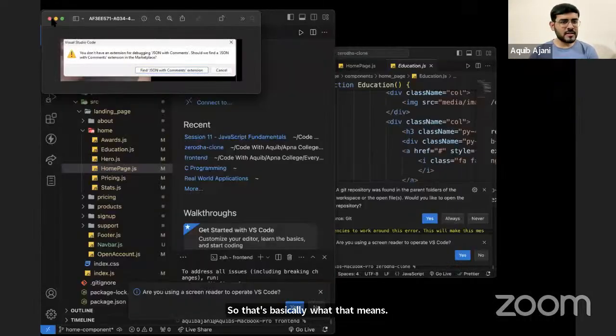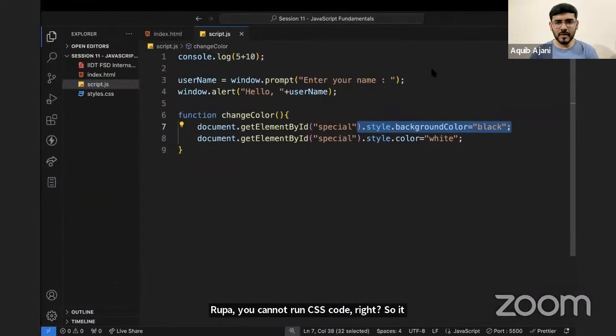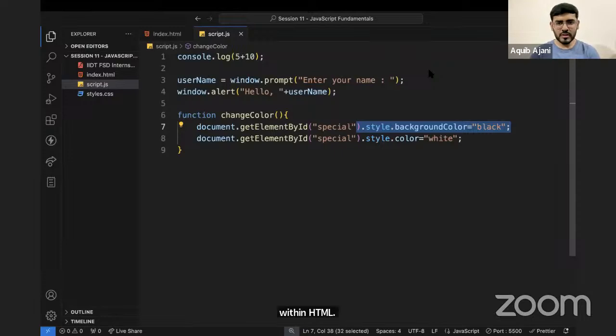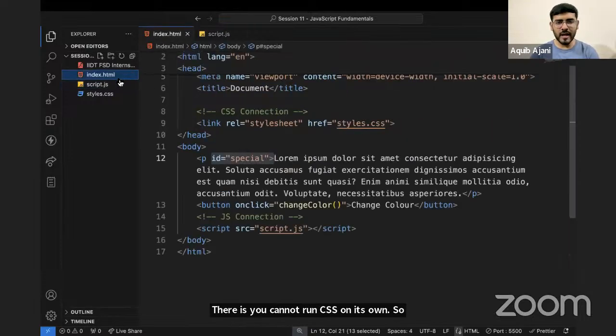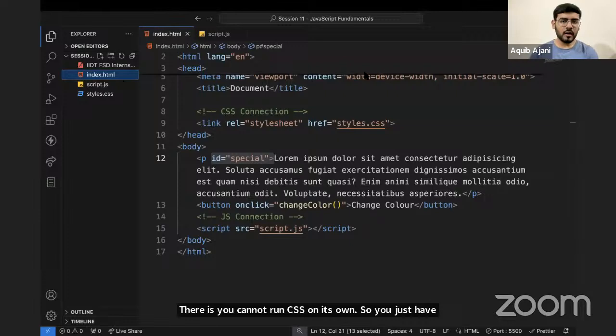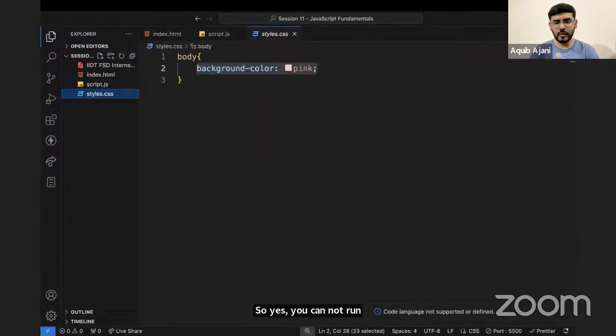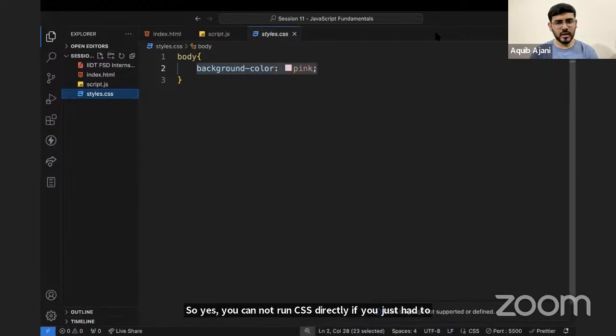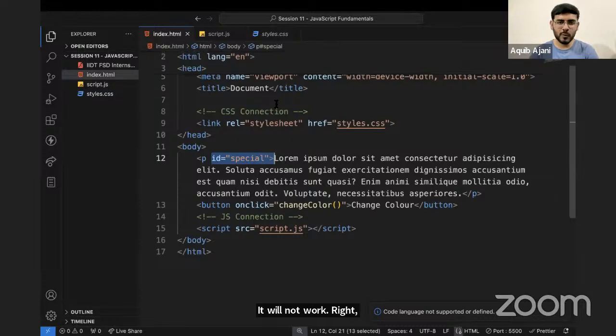Rupa, you cannot run CSS code, right? It has to be within HTML. You cannot run CSS on its own. You just have to create an HTML file and that is the only file that will run. So yes, you cannot run CSS directly. If you just try to do it this way, it will not work. It will say code language not found, no support. So the only way to run CSS is through HTML.